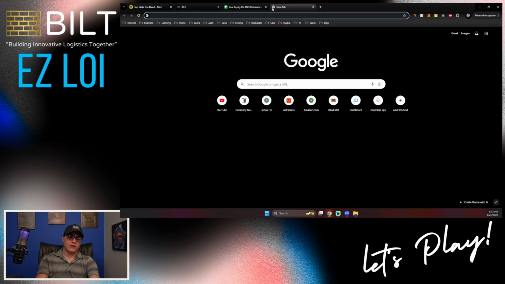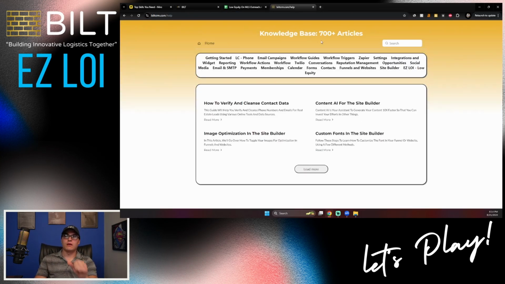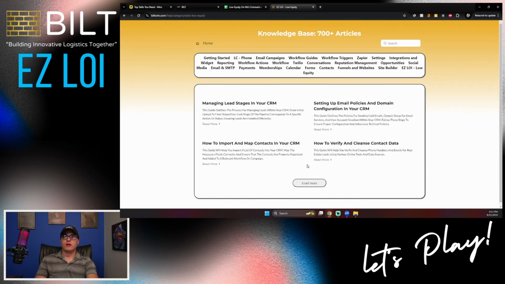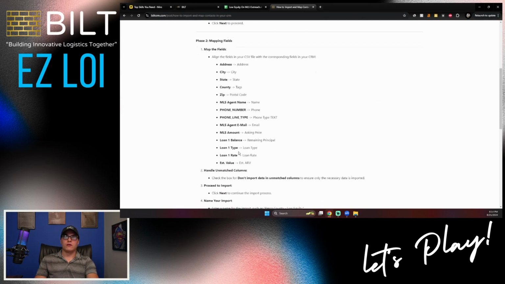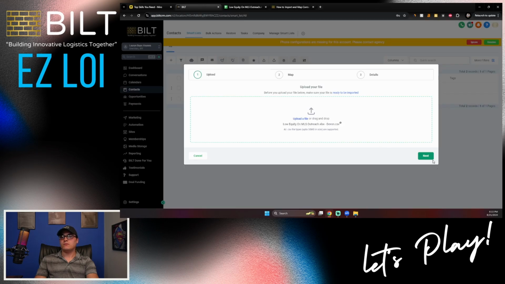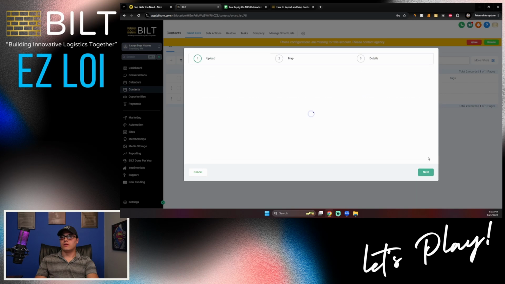Again, if you go to the help center, because mapping might be a little bit different in your case, if you got it from Batch or PropStream and so forth, the mapping is really, really simple. If you go to how to import and map contacts in your CRM, down here, you're basically just doing address to address, city to city, state to state. County is specific to tags, so keep that in mind. Zip code might be postal code in the system, agent name, and so forth. So just follow along. If yours is worded a little bit differently, just make sure it's assigned to the correct one. So we're going to go ahead and click next.